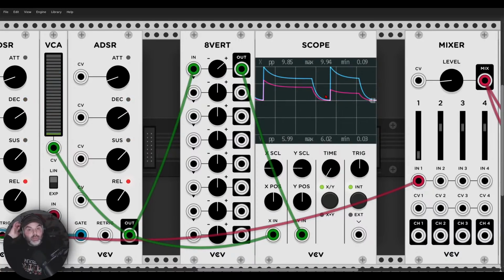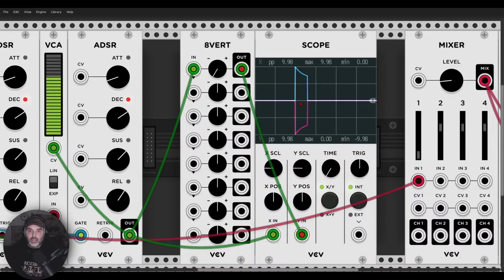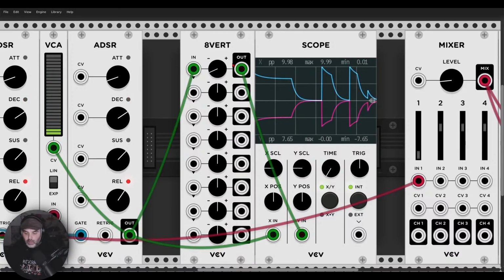But with an attenuverter, I can also invert the signal. So instead of, in this case, going up, it will go down. Have a look. Again, blue trace, original, pink trace, attenuverted. So now it's inverted. We have a mirror of the envelope. So instead of going up, it will go down. Instead of going down, it will go up. So we can also invert it.